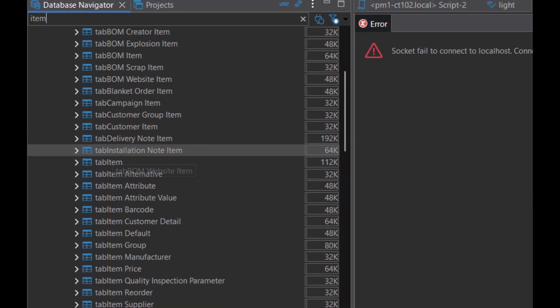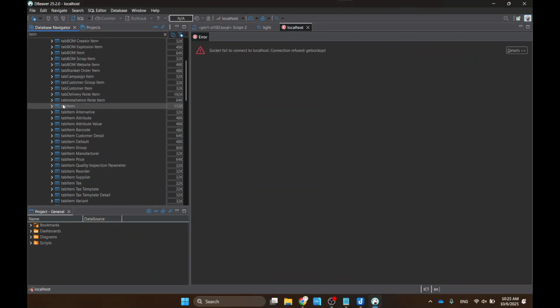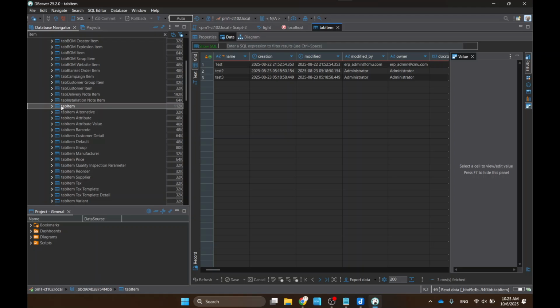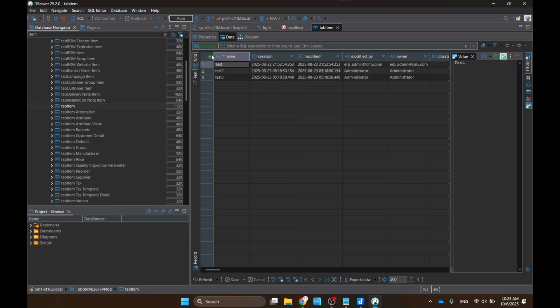So this guy right here, tab item, right? So why don't we double click on it? So I'm gonna double click on the table called tab item, right? And I guess this one I already tested on my own. So I do have some data on it, but you probably don't have anything in here, I think. So what we want to do is double click on the table item.